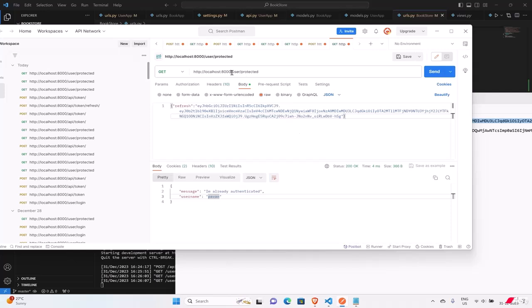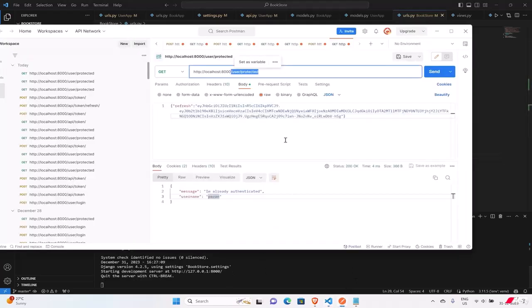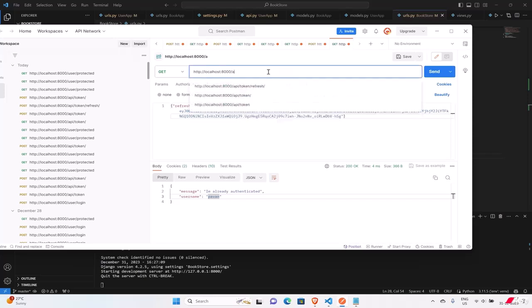Now I need to create a URL to pass the refresh token. So here, along with the API token, I will be declaring one more URL which is the refresh token. And here, instead of TokenObtainPairView, we will just map it with the TokenRefreshView. Now let me generate the new access token using the refresh token. Here the URL is API token and then refresh.